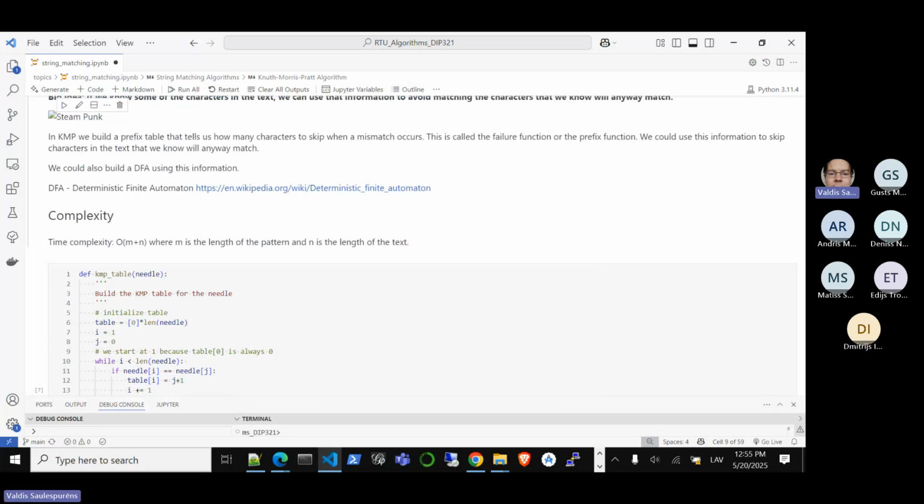So the complexity turns out to be m plus n, not m times n, right? Because we spend some time preparing the needle, processing the needle. That's going to be linear for that needle, plus linear for the actual string processing. So this is going to be, in the general case, quite efficient, more efficient than the brute force. But leaving the question open: can we do better in special cases?